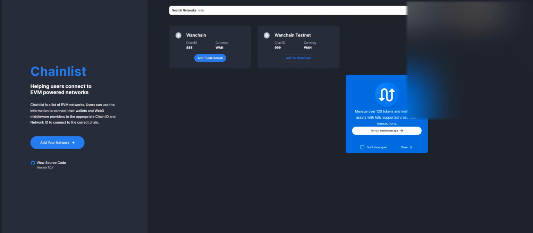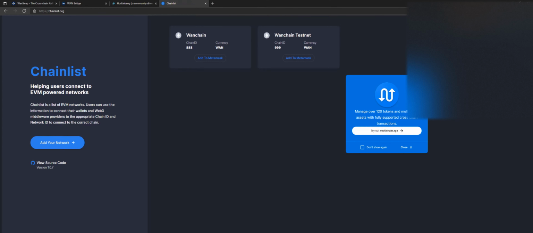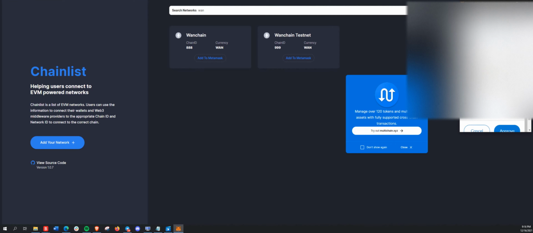Search Wanchain. You want the mainnet chain ID 888. Add to Metamask. Add to Metamask. So I already added it here, so it's not going to do anything. But look, if I add the testnet, this is an example. You're going to allow this.